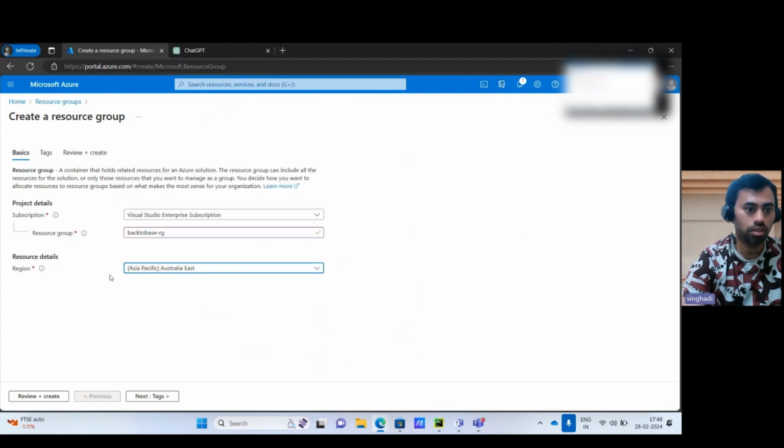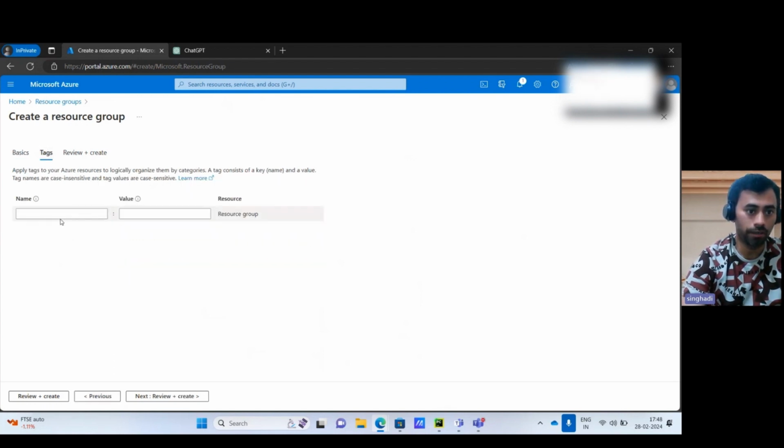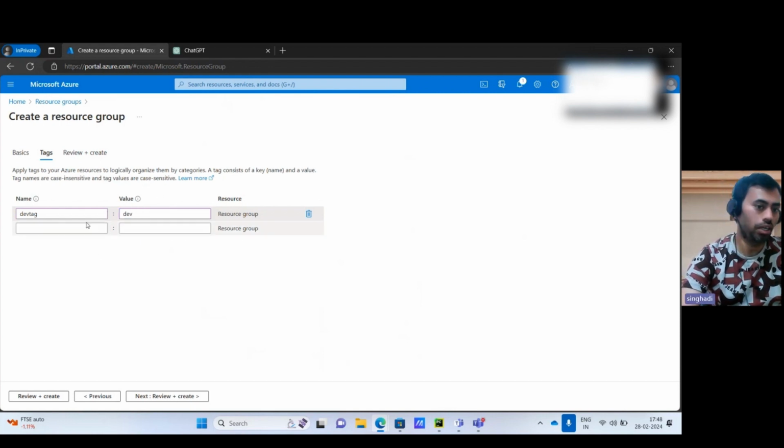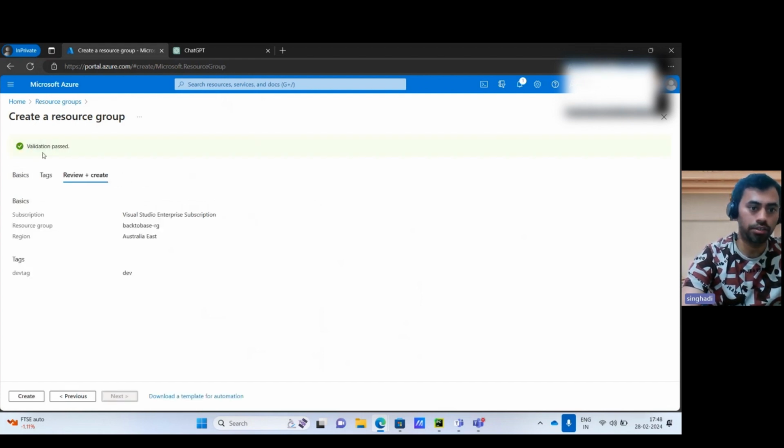Asia Pacific and review. And you can attach a tag as well, let's say for billing. You can attach, let's say, a dev tag, and dev, right? You can give some value as well, and click on next. It will do the validation, and then click on the create button.